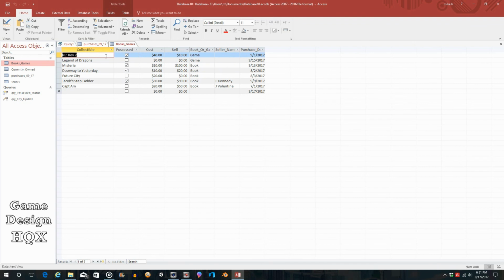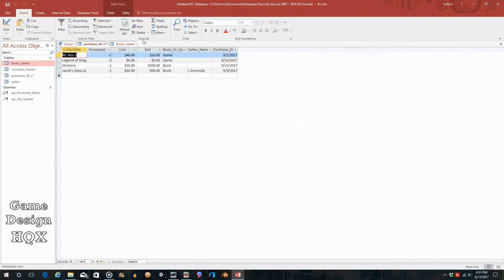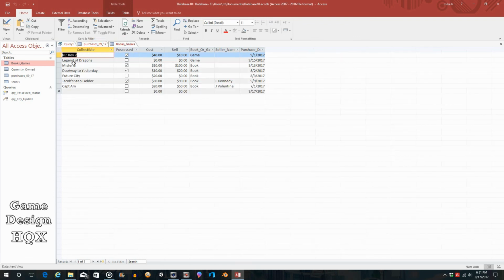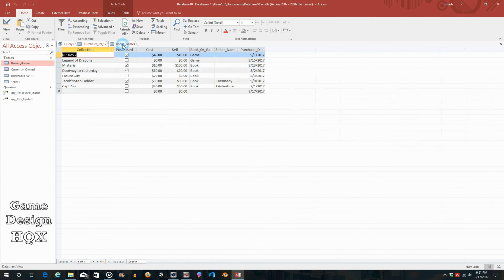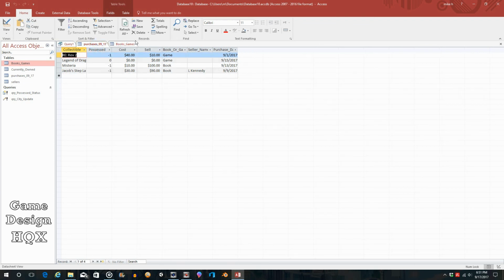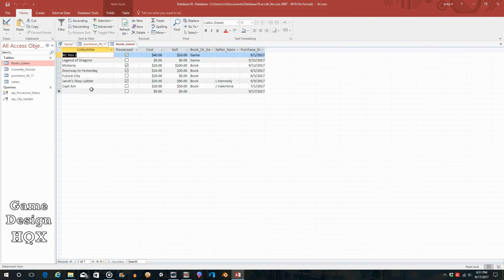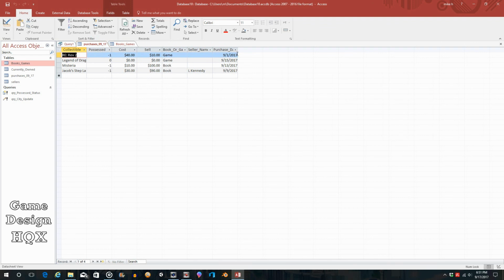So, books and games. RE Rev 2 was 09/01. Legend of Dragons 09/15. Mysteria. And Jacob's Stepladder. So there you go. You know for a fact that it worked correctly, and you have that table.